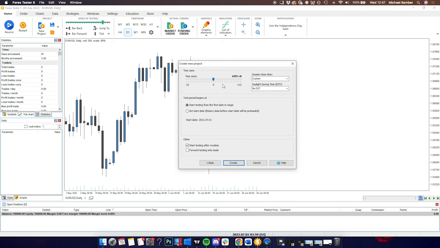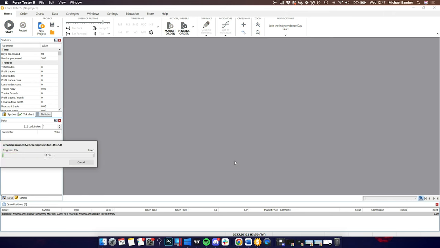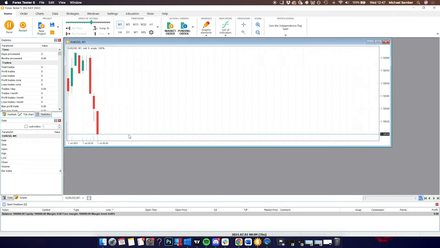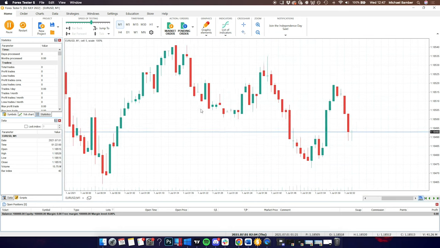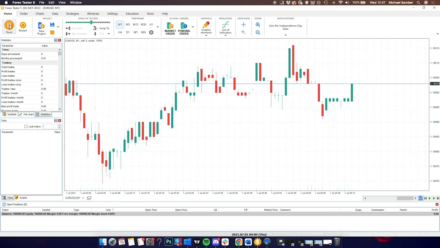If you haven't got the history, and when you first open this platform, you won't, all you need to do is download that missing data, click on exit, repeat that entire process of what we've just done, and then it'll bring you back onto this screen and then we obviously start testing. So we can start testing. Create that, and it's quite quick. And then what you'll notice is that price just starts running very quickly. So all you need to do is pause that.